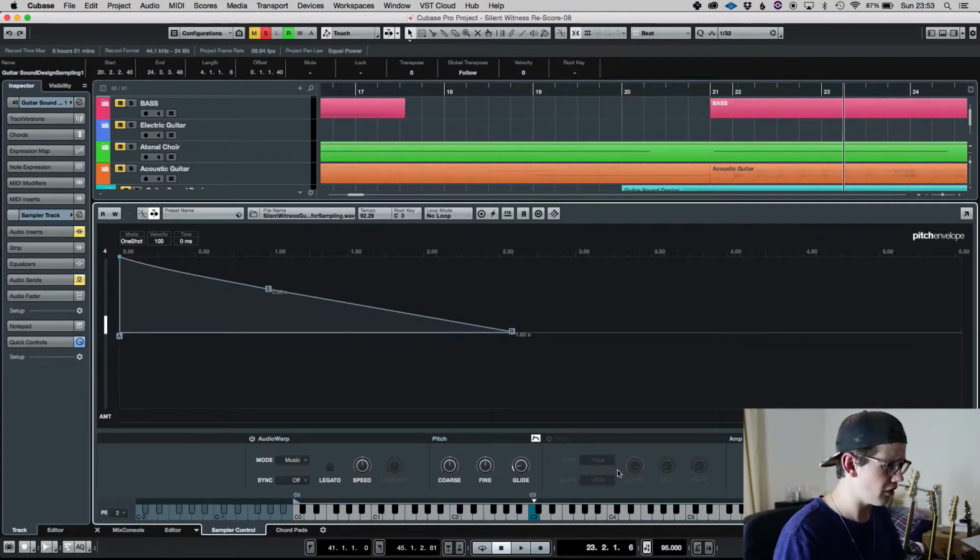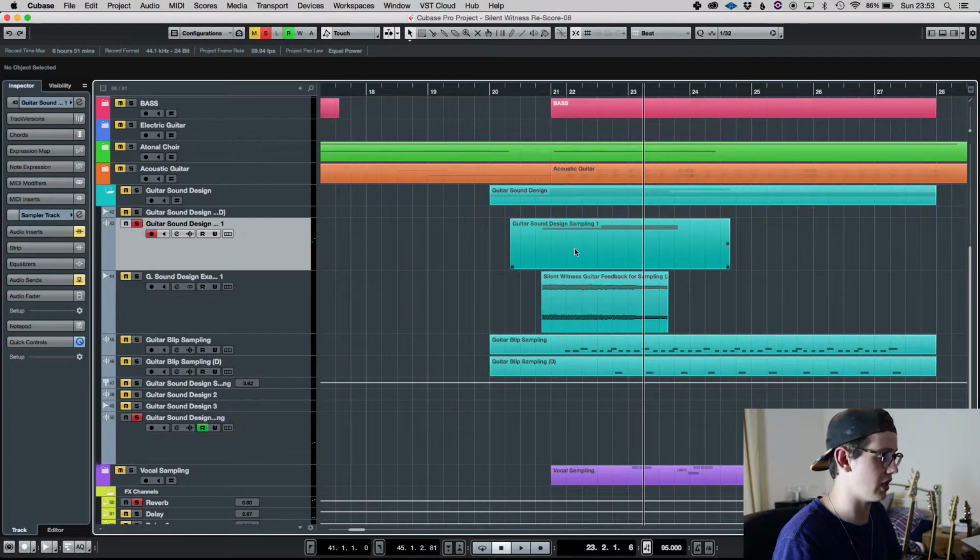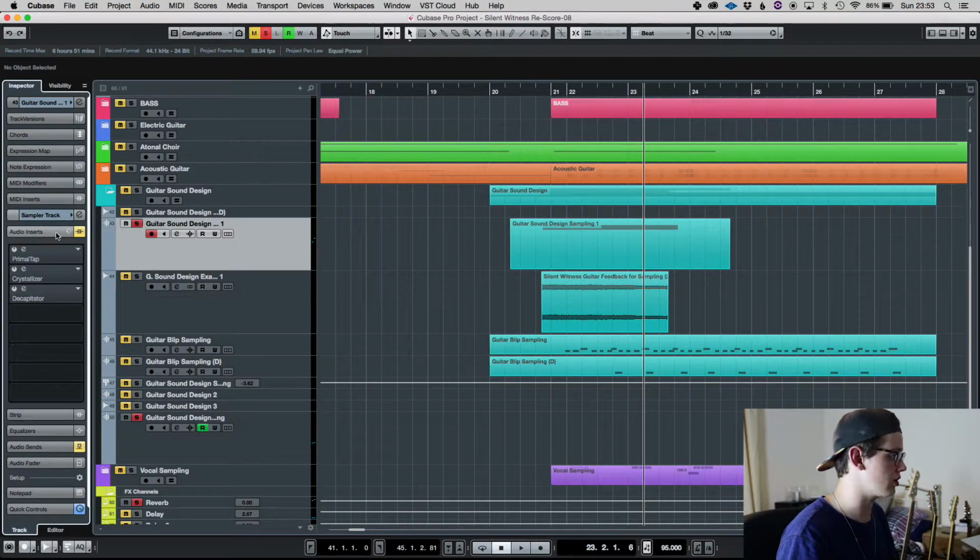I haven't done much, just literally pitched it down and have a little bit of glide there. That hasn't made a huge difference, but just a little bit. And just the pitch envelope, that's obviously creating that main change between the original sound and that sound right now. But then I just did a lot of manipulating and processing.